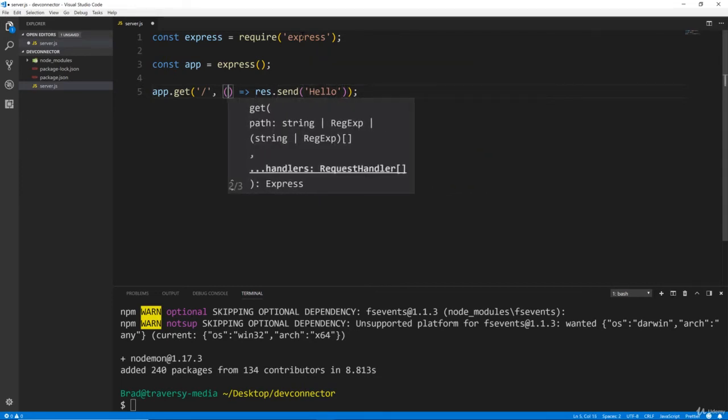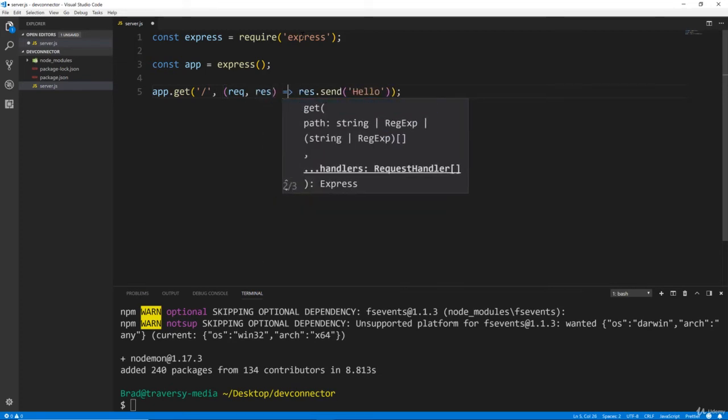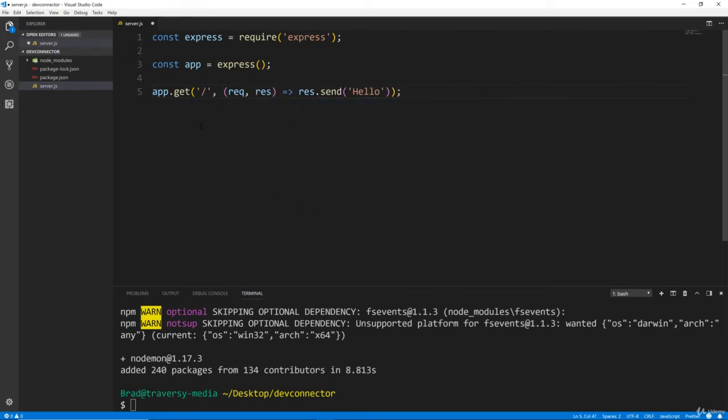Okay, and this is going to take in two parameters. It's going to take in a request and response object. So that's our route, just to test out.